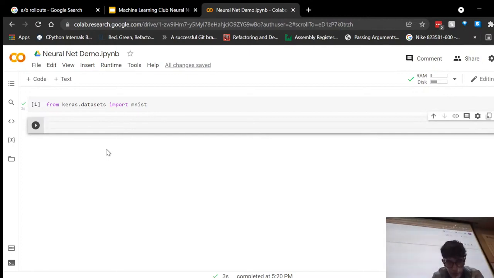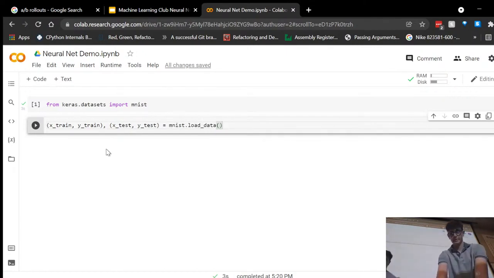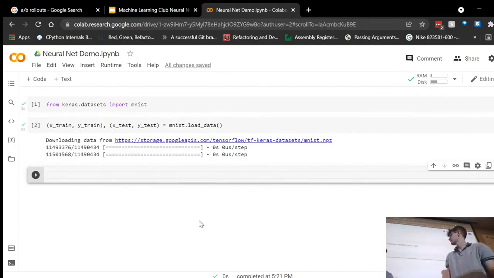The way to import training and testing data is like this. You have some variable names, xtrain, ytrain, xtest and ytest. You can name these whatever you want, but it's important that they're characteristic of testing and training data. You need to assign these sets of values to mnist.load_data(). If you run this, it downloads the data from the TensorFlow API into your notebook so you can manipulate it.